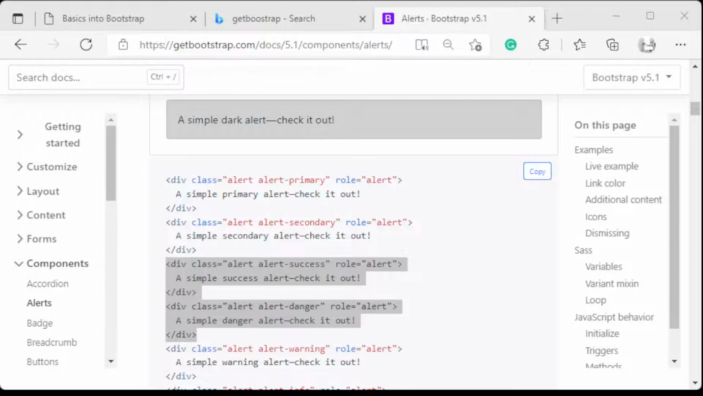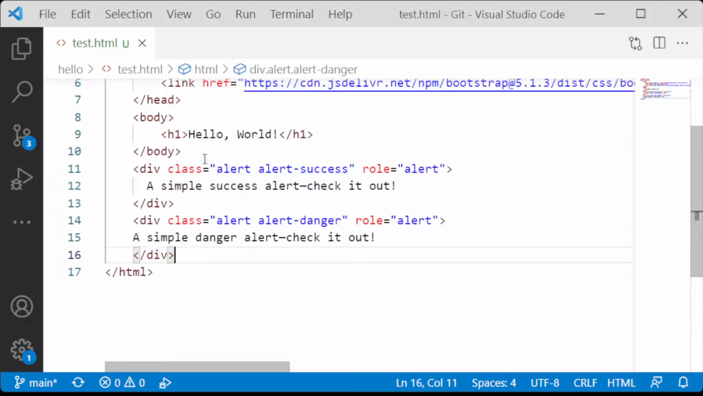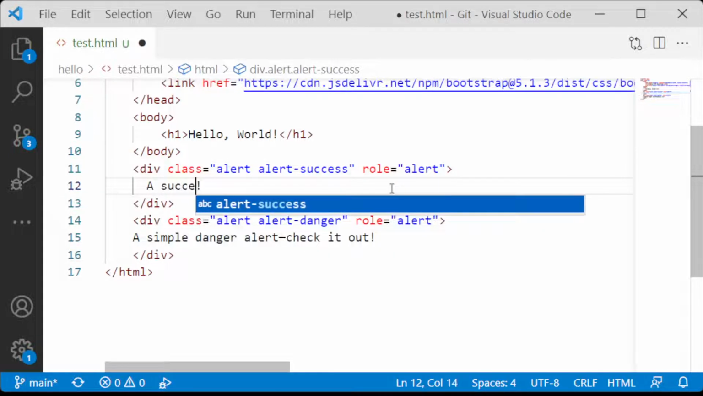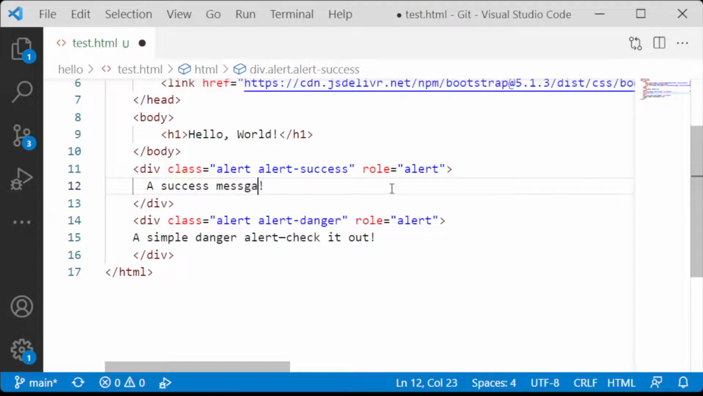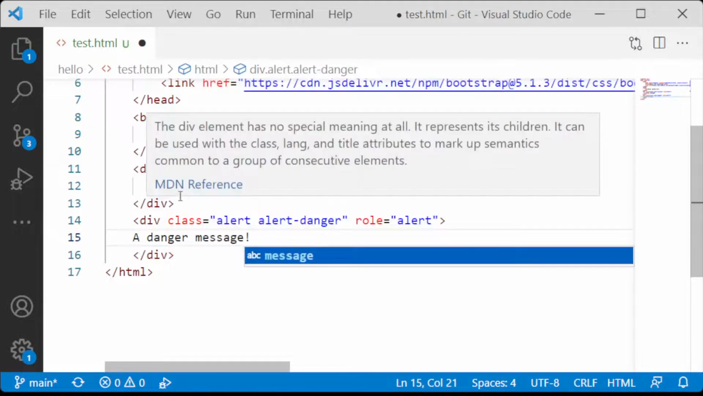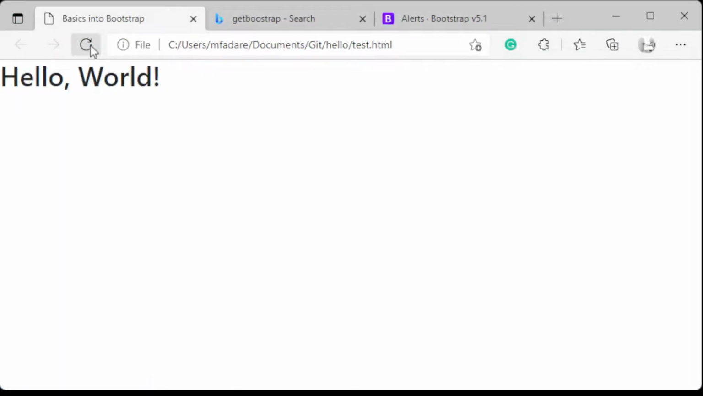All right, so let's save that and go. All right, let's come here. Yeah, paste. Yeah, we have that here now. So I'll quickly change this to a success message and a danger message, and I'll save that here. Then back to browser and I refresh my page.